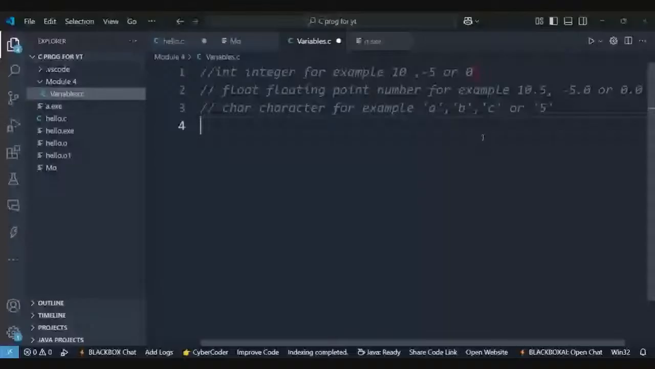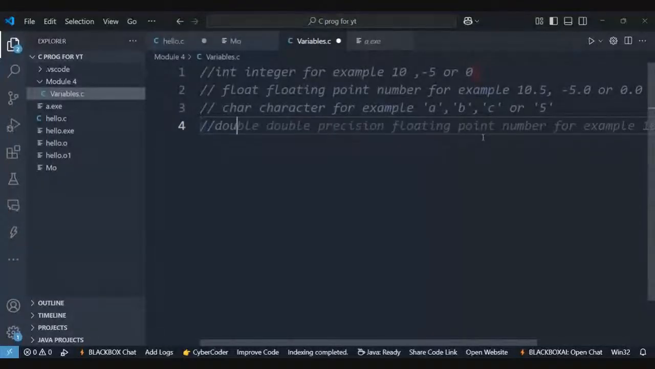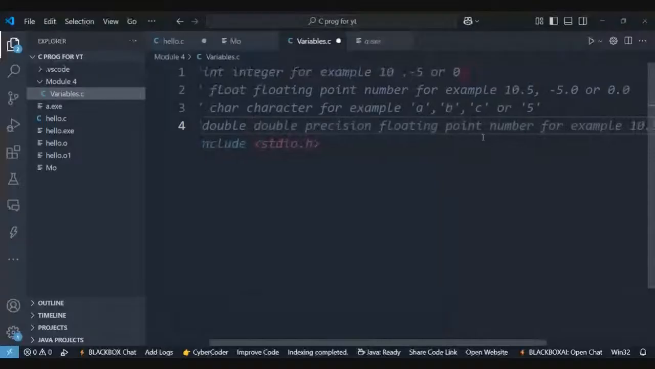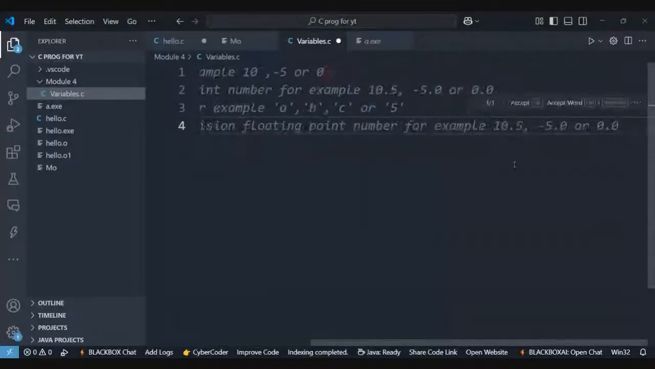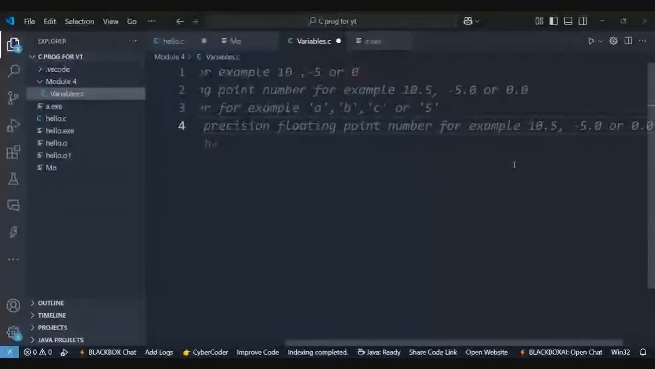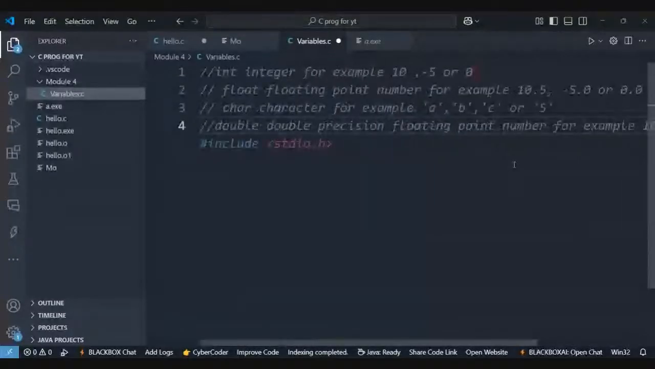Okay. So next, double. It's like a float, but can hold numbers with double precision, more accurate, and takes more memory. So here the example looks the same as float. Okay. So here, how you can declare variables? You can declare variables with these data types.